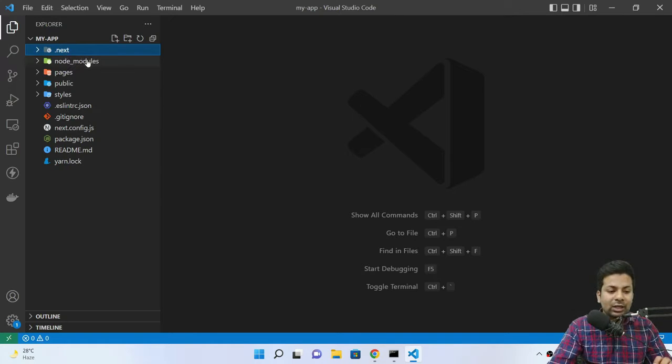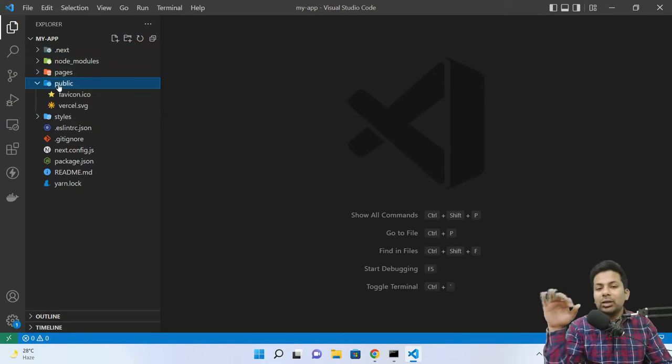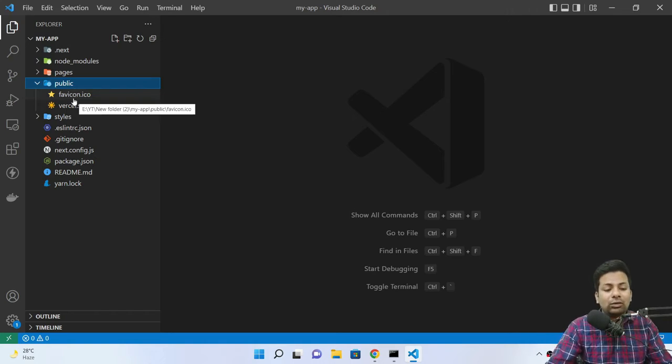Then comes the node_modules folder. That's very basic. When you install any libraries, they come up there. We'll go to pages afterwards. Then we have the public folder. Previously in React, the public folder had index.html and all that stuff, but here we don't have that much. Here the public folder is just for sharing files, or the images and all. So we can put everything here.